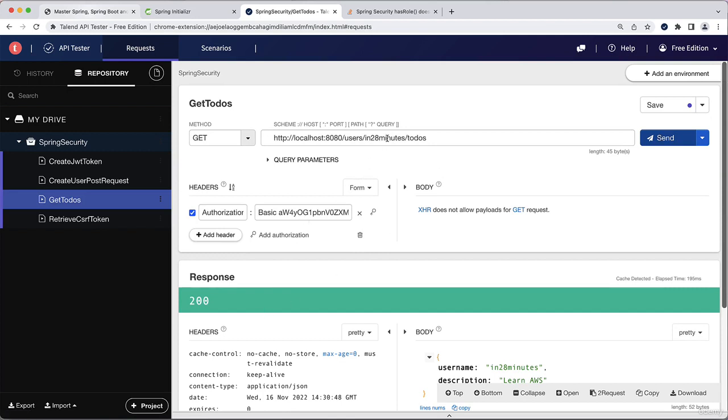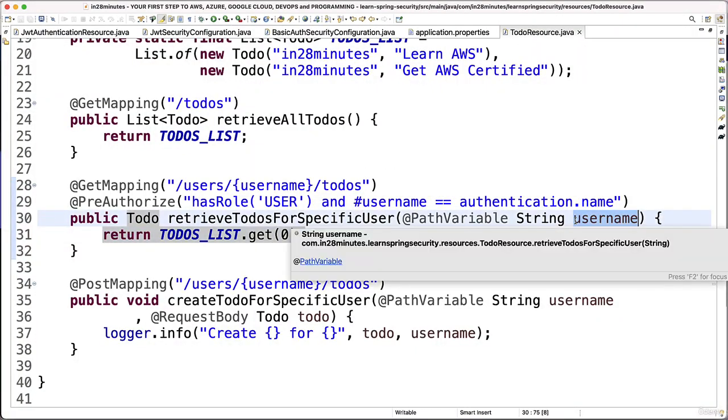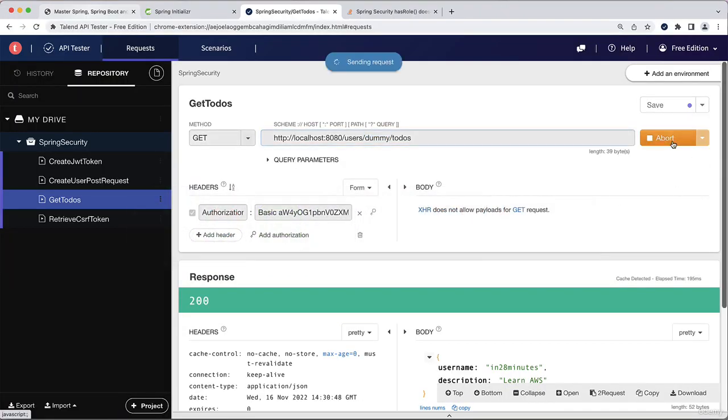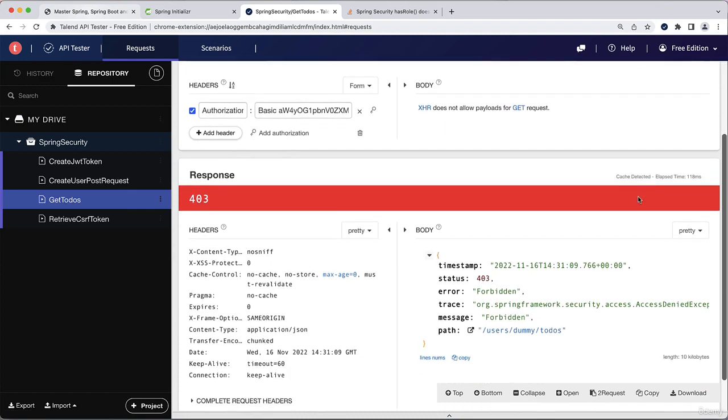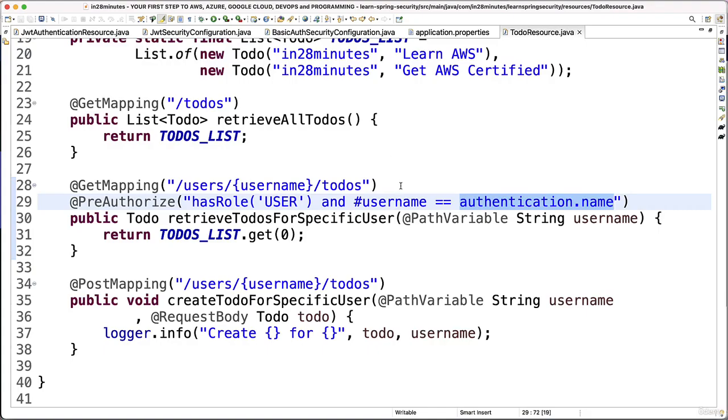Success. However, if you change this to anything else, let's say users dummy, what would happen? This dummy would match up against this path variable, and this would be dummy, this would be in28minutes, and therefore they would not match. Let's do send. You can see that you are getting a 403 back. It's saying forbidden. So this would ensure that somebody with the username in28minutes can only access the to-dos of in28minutes.